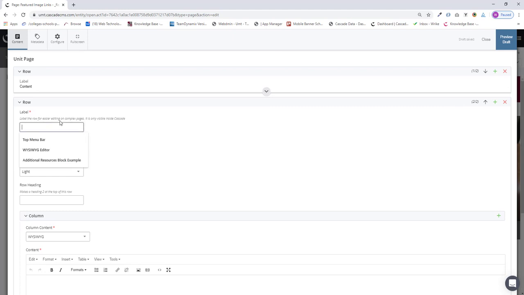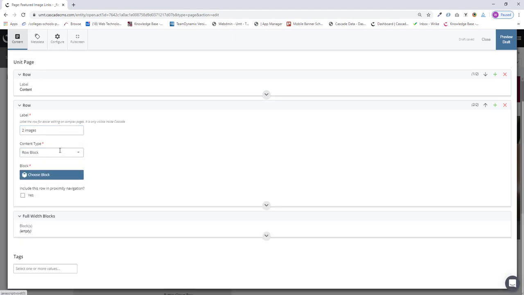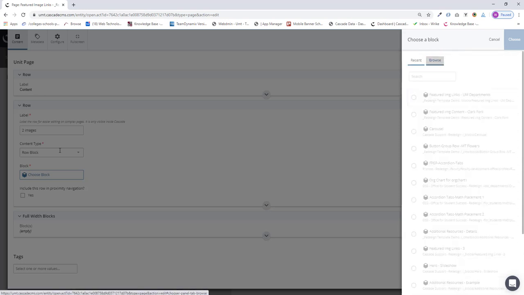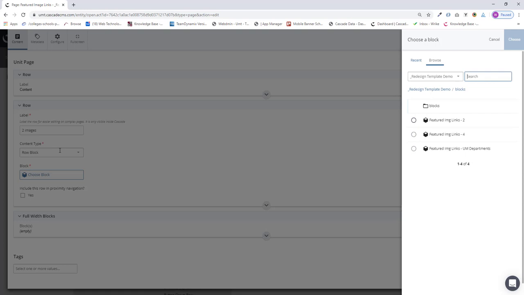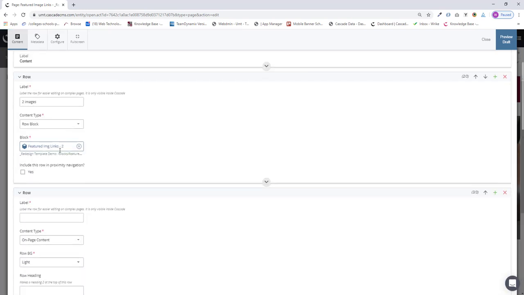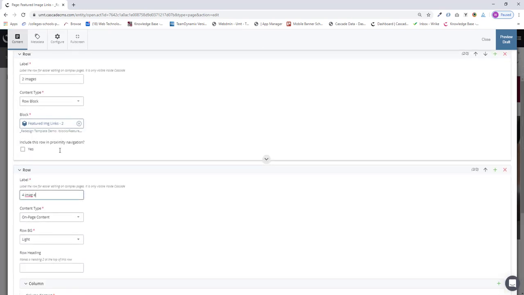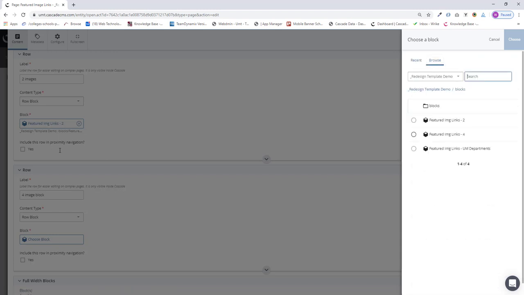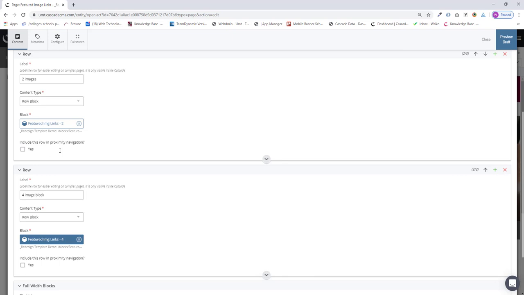So this is gonna be 2 images, and I will select row block, choose block, probably need to browse for this one. Here we go, featured image links 2, and I will add 1 more row to do the 4 image, and that's gonna be 4 image block, and I will spell image correctly. There we go. Content type set to row block, choose block, go to browse, there it is, featured image links 4, click choose.